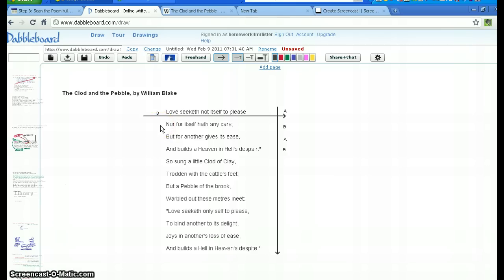"Nor for itself hath any care." That's also 8. And I'm going to do that all the way down this page. You'll be able to see that they tend to have 8, so I can move them down the page and indicate what's going on with them. Please look for variation in the number of syllables per line. That often indicates something important.